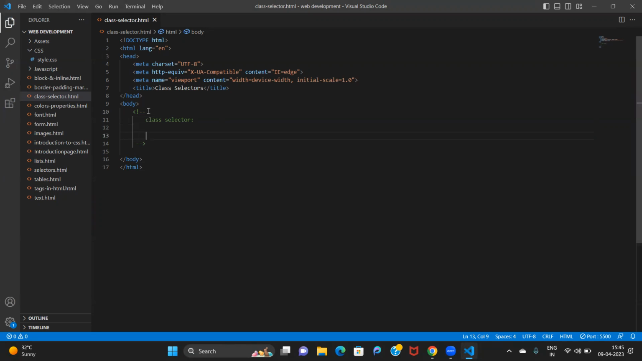Okay. Now first of all, see what is the syntax of using the class selector. The syntax of using a class selector is dot followed by class name. Okay, and we'll use curly braces here, and whatever CSS property that you write here will be applied to all the elements with the class name that you have given. Now without any delay, let us take one example to make you understand.